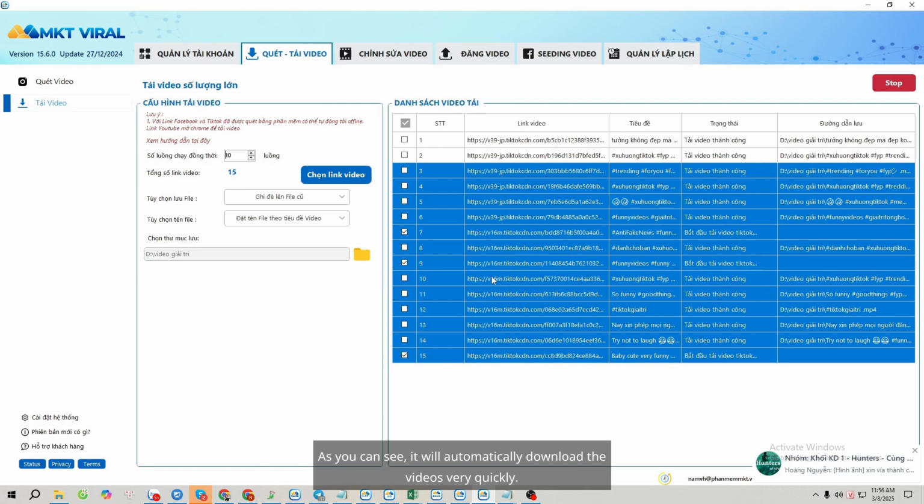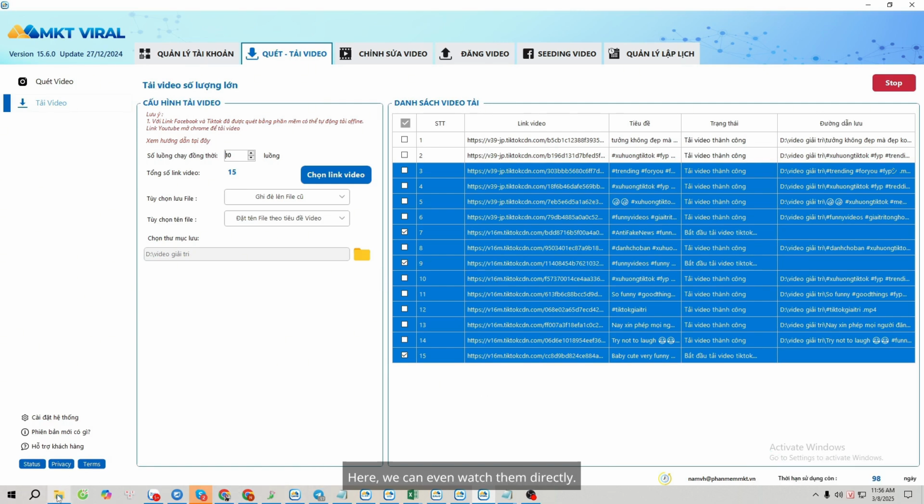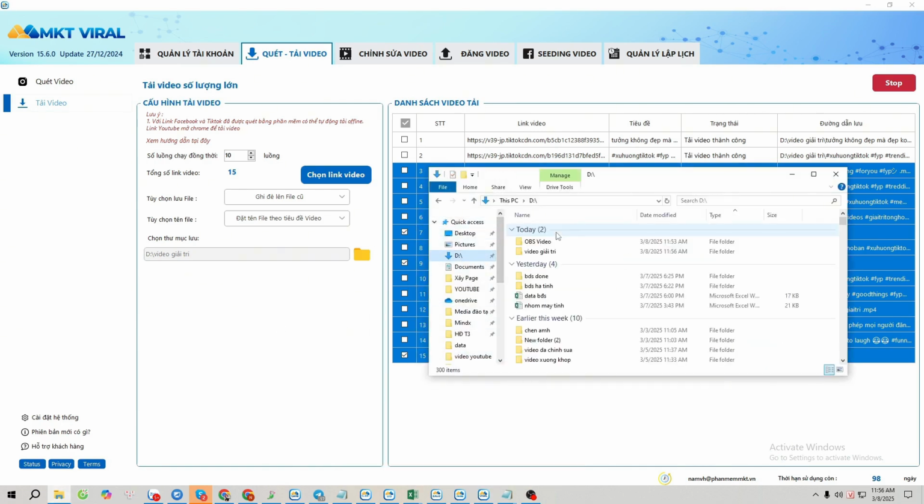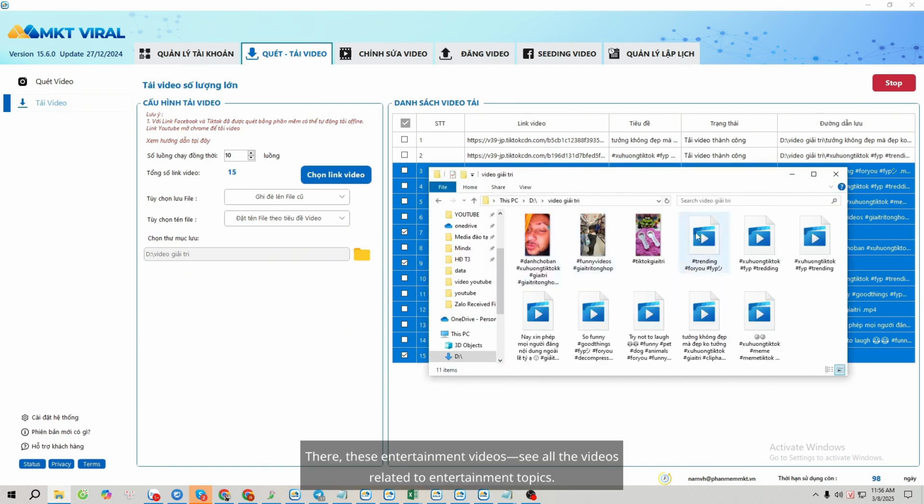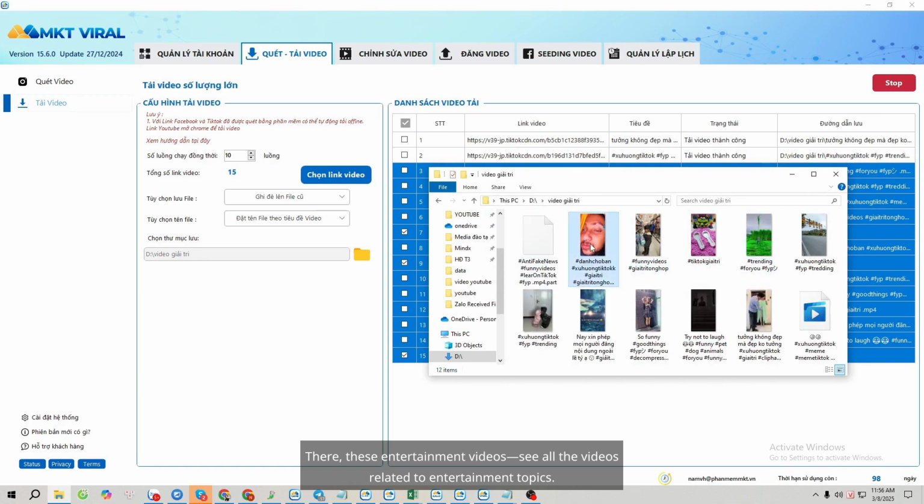As you can see, it will automatically download the videos very quickly. Here we can even watch them directly. There, these entertainment videos, see all the videos related to entertainment topics.